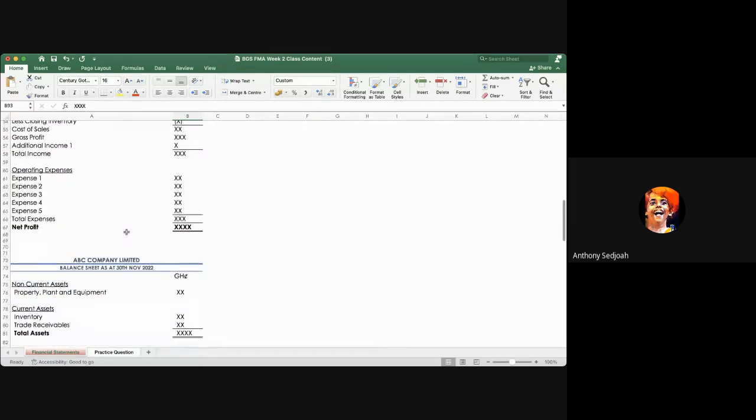In accounting, there are some expenses that do not involve the movement of money. Does anyone know what depreciation is? Depreciation. I want to hear from you guys.